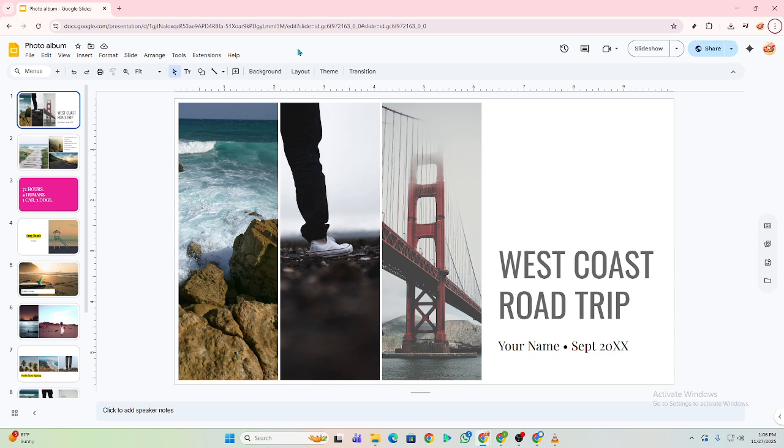Hey everyone! In this tutorial, I'm going to show you how to align objects perfectly in Google Slides for 2026. It's super simple, and you'll get everything looking neat and professional in no time.